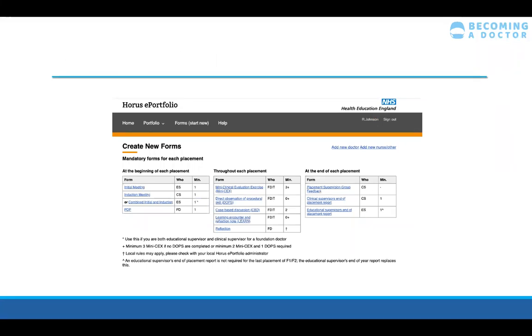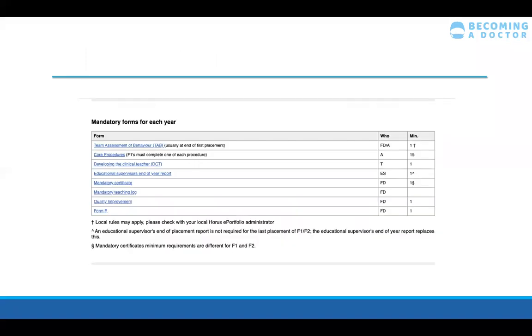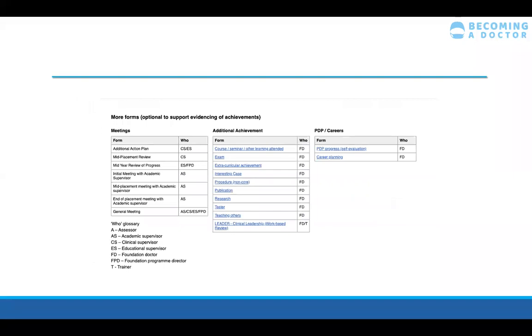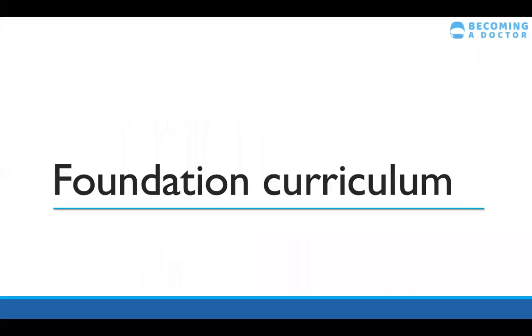This is all the forms that you need to get filled in. These are the mandatory ones. They make it very clear what you need for each rotation, and you just literally click on the forms and get them signed off. These are some more of them, and these are just down the bottom. These are the added extras, so things you need if you're going for a gold star. So I'll move on to the curriculum.